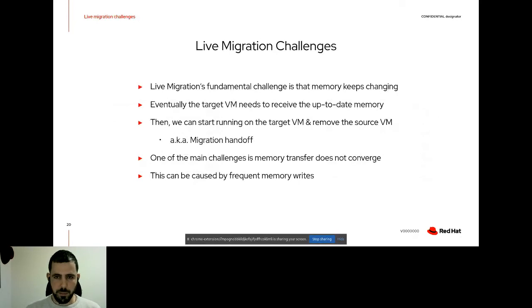So this brings up a few challenges. The fundamental challenge with migrations is that the memory keeps changing. Eventually, the target needs to receive the up-to-date memory, and only then can we stop the source VM and start running on the target VM, which is called a migration handoff in Kubernetes.